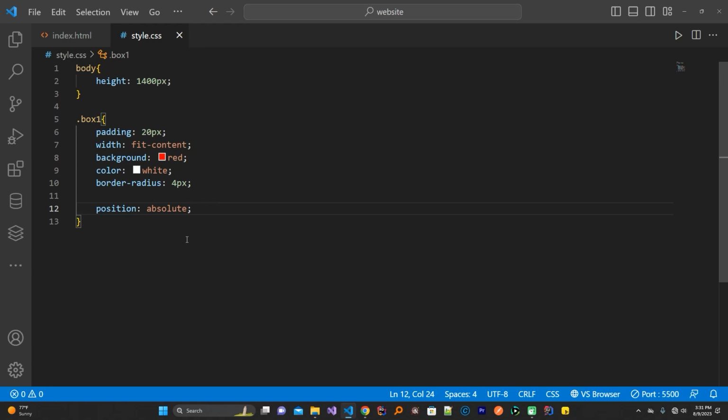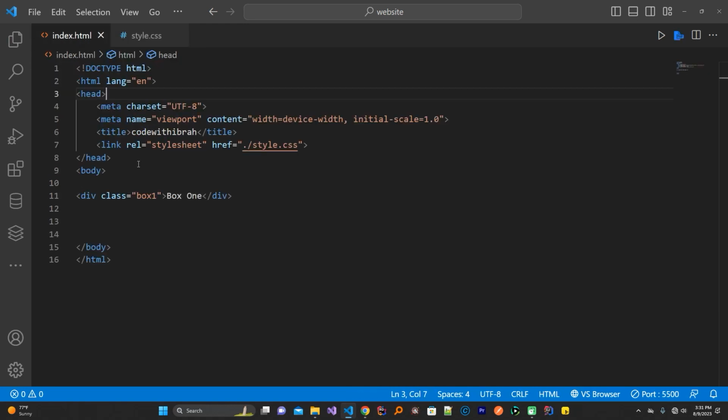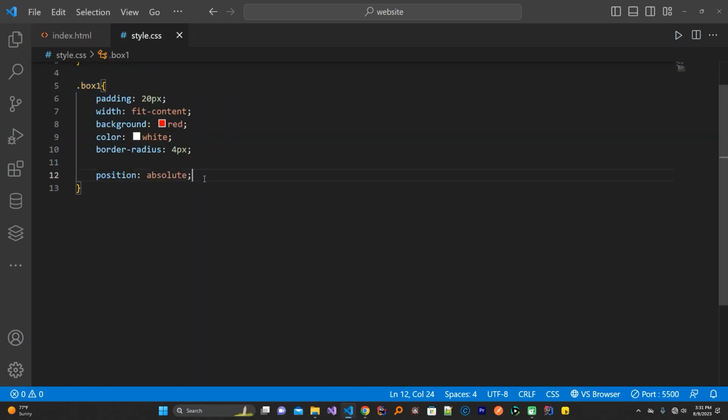Very good. How we do that is we simply use top and bottom, left and right to manipulate or control the element that we have specified position for. In this example, we have specified position for box 1, which is this particular element. So on that note, we are able to use top, bottom, left and right.